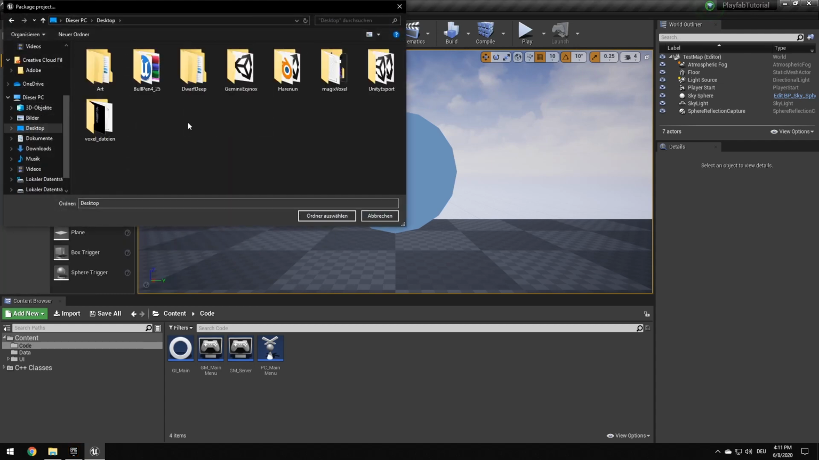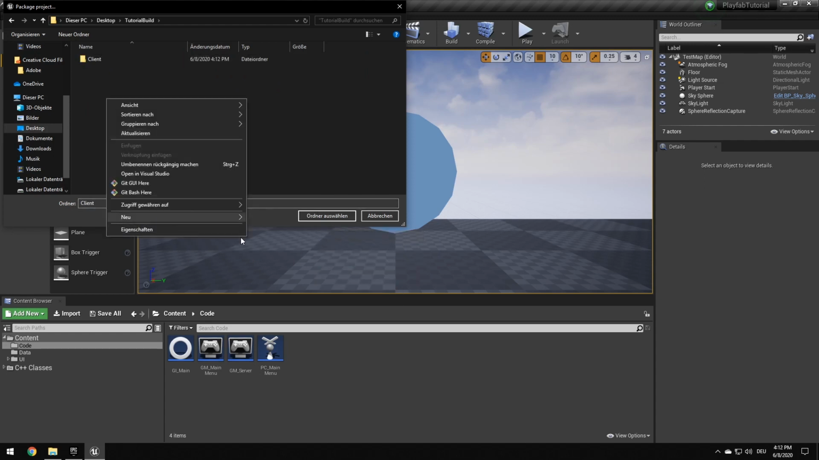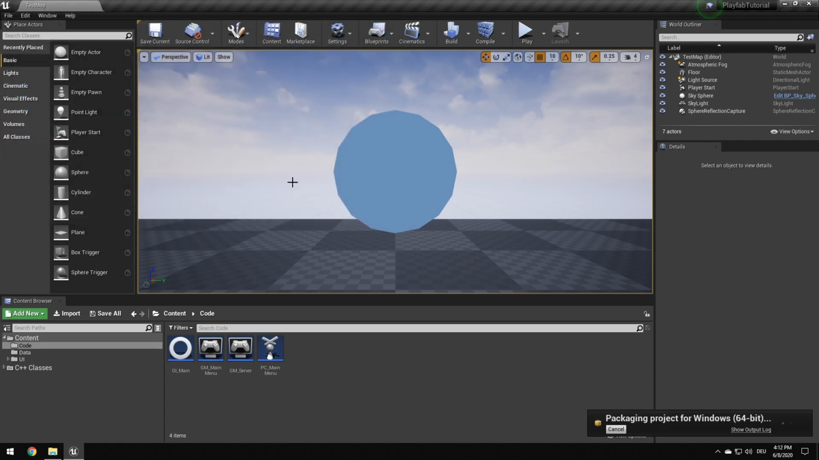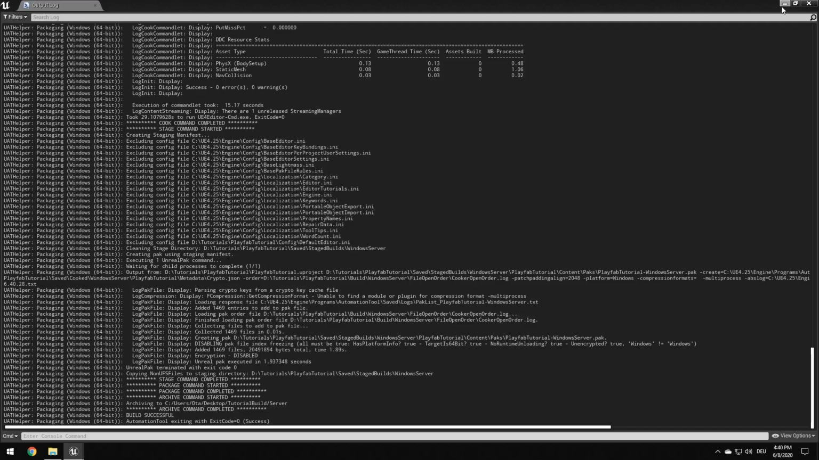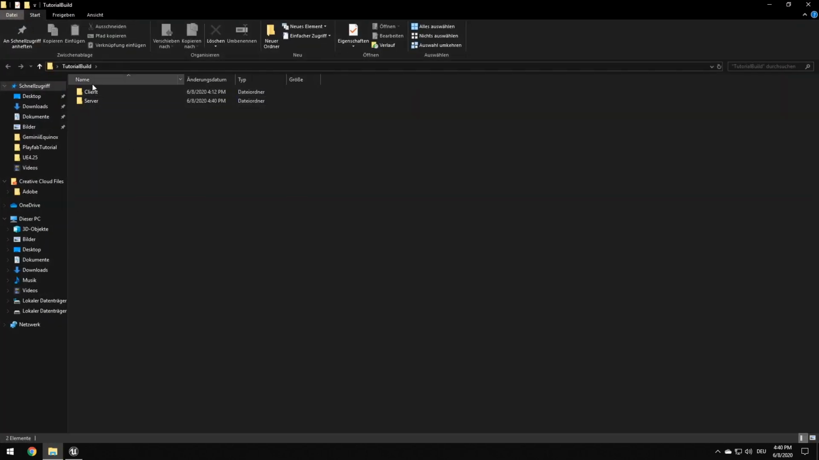And on my desktop, I'm going to make a new folder, which I'm going to call tutorial build. And inside tutorial build, I'm going to make a client, and I'm going to make a server. Due to us not really having a client that can connect to a server, we're just going to make a really quick log check if it actually logs the right thing. So I'm going to select that folder and just build. Now that we're finally done with this, I can minimize that, and close this, and go into my tutorial build.